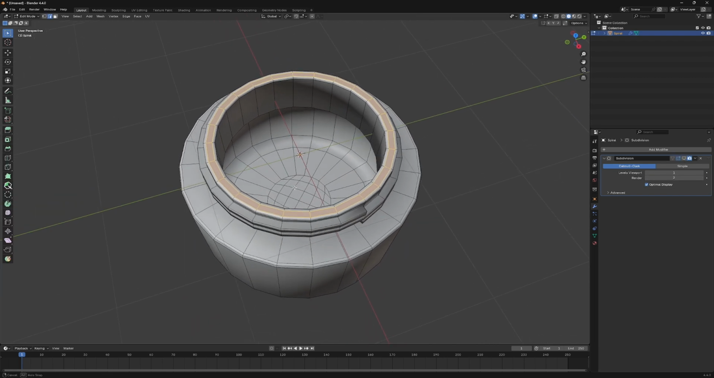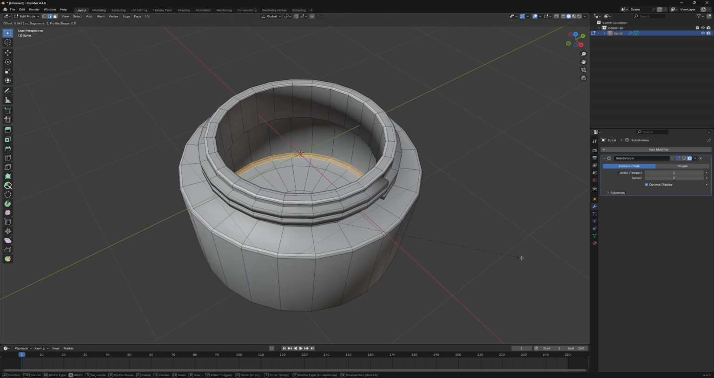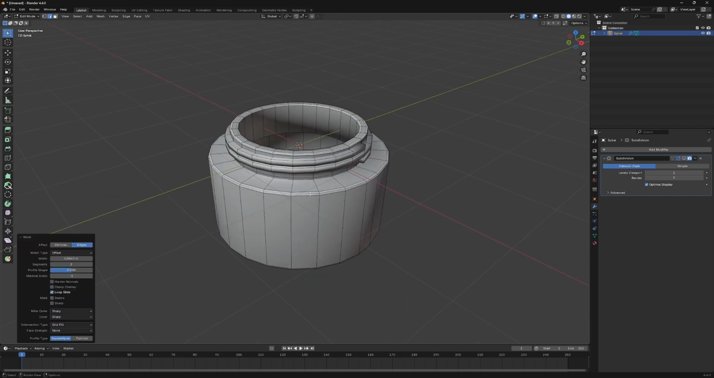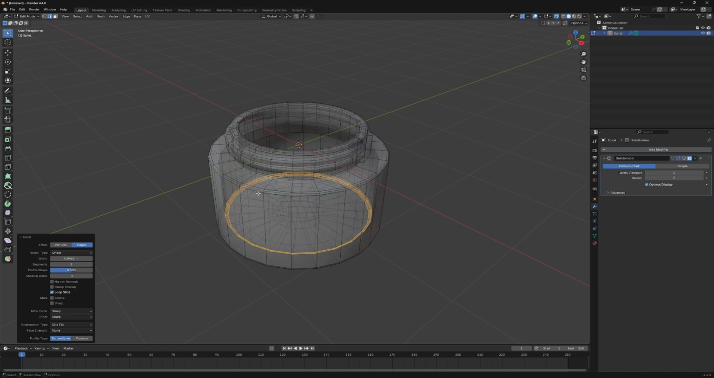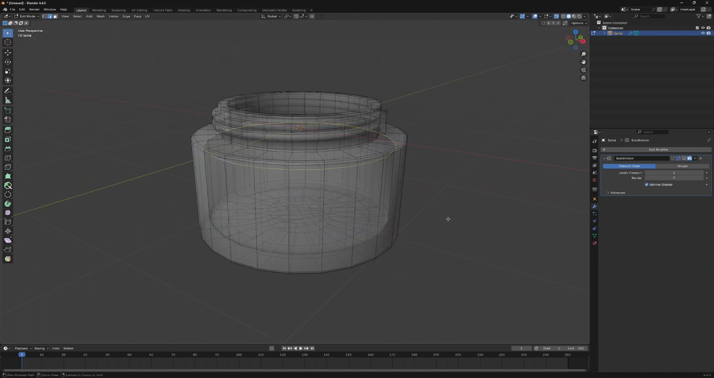Switch to edit mode, and then select the edge at the lower part of the jar, then bevel it with an edge in the middle. Switch to X-ray mode once again, then select the upper edge and bevel with an edge in the middle.